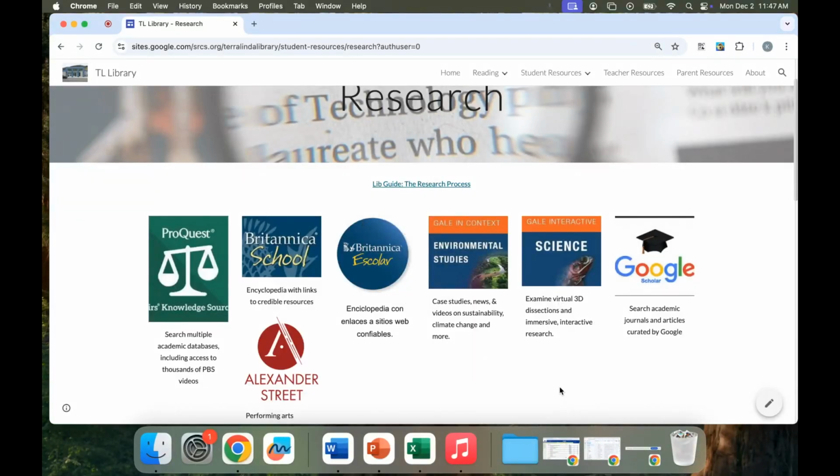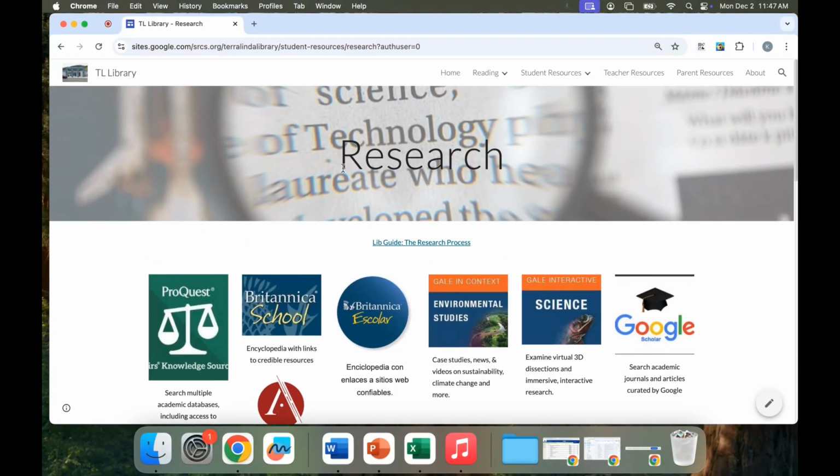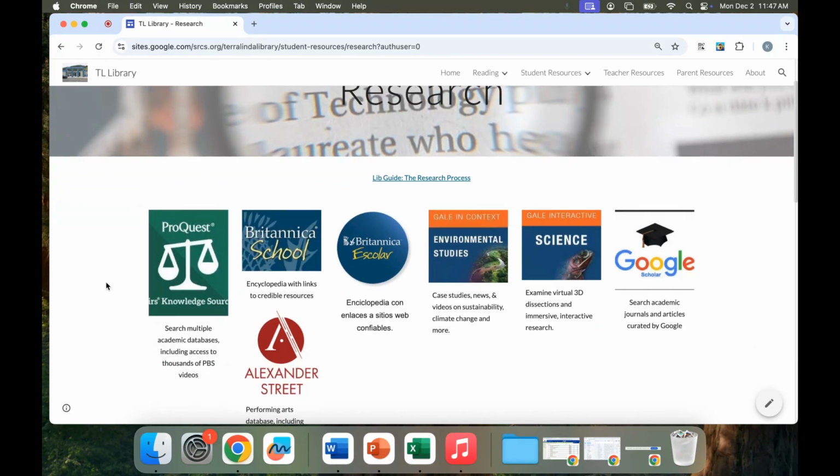Hi, today I'm going to show you how you can use our ProQuest database. So we're going to start on the research page of the TL Library website, which you can get to from your favorites or from Canvas.